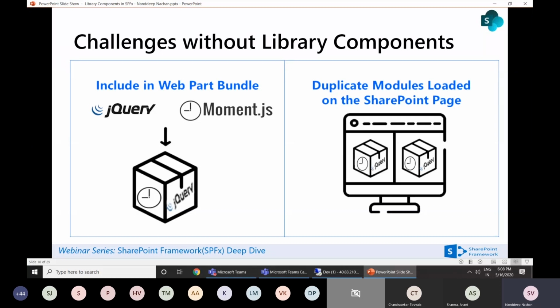Okay, so let's think otherwise and start by looking at what challenges would exist without the library components. So if you wanted to access some often or repeatedly used libraries such as jQuery or Moment.js, our first option is to bundle it inside our web part or extension. So this will certainly ensure that it's always available to our web part or the extensions.